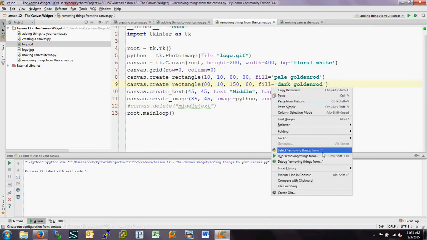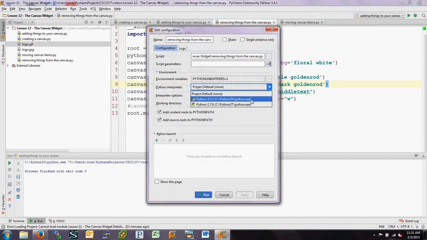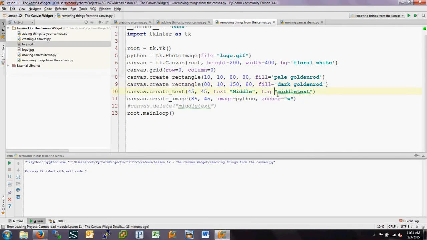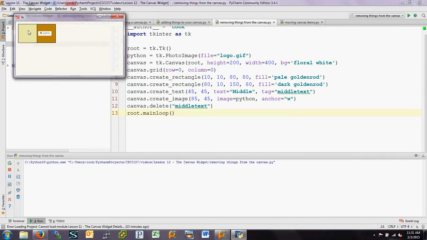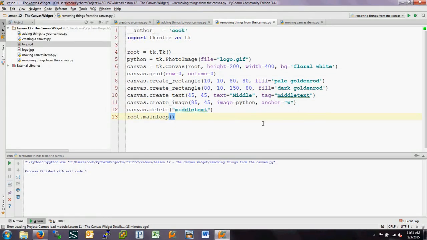If I run, removing things, oh, I didn't have a project interpreter. Okay. So if I run this, this looks exactly the same as we had before. But the tag just gives this a name so that if I wanted to, I could delete that middle text out of there. And if I run this again, the middle text was placed and then immediately deleted. This happens so quick that you don't get a chance to see it, but it actually was placed in here and then removed from the canvas. So it's pretty easy to remove things from your canvas as long as you label them.